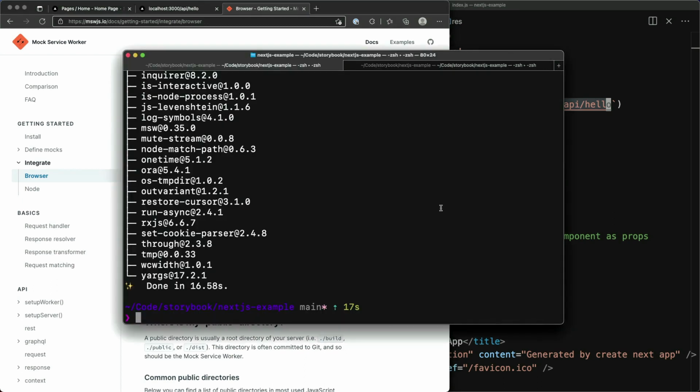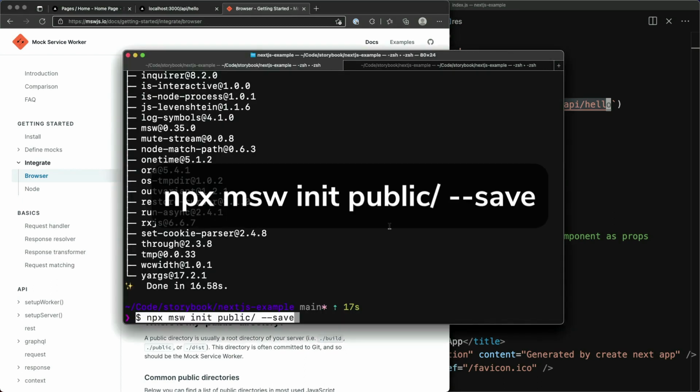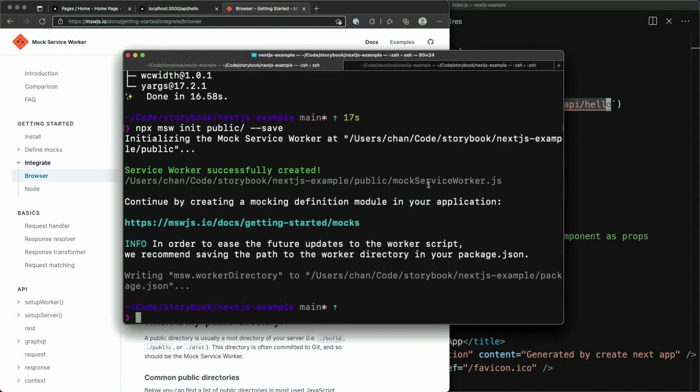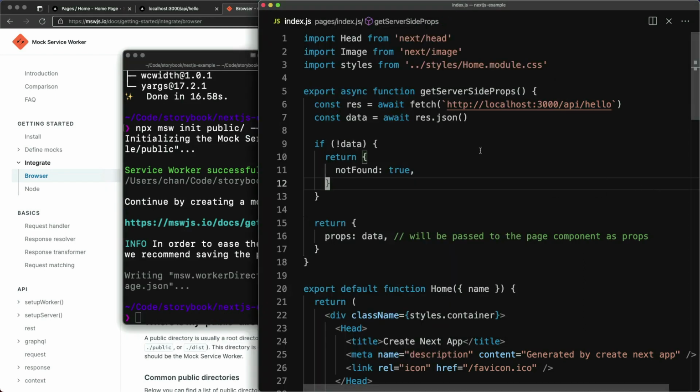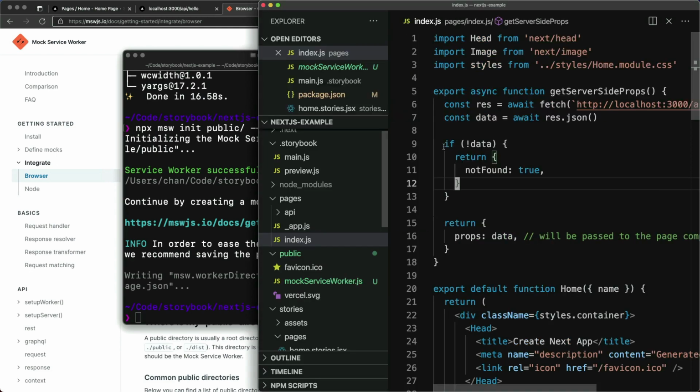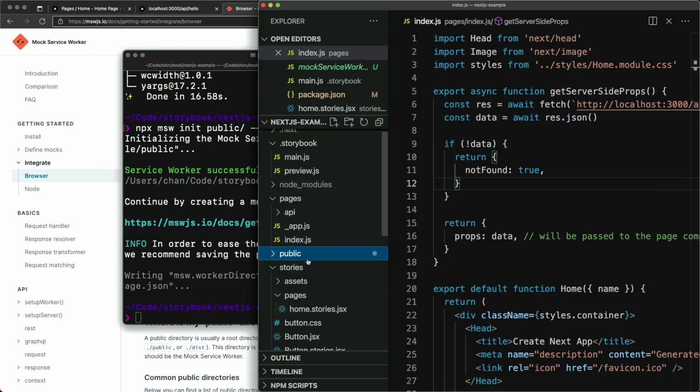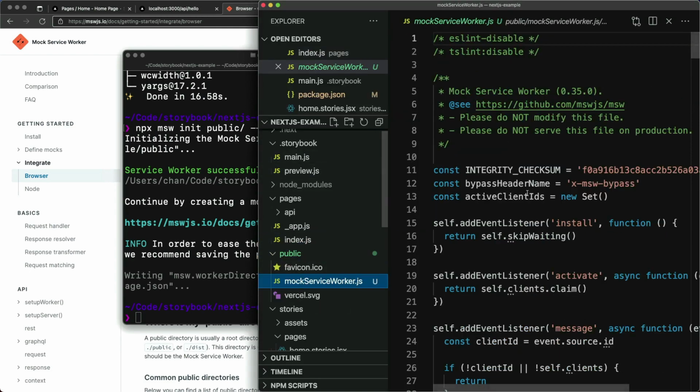We've explored that before. So we can just copy and paste this command, delete that dollar sign there, npx msw init public, save. It did its thing. We can go over to our code, inspect that. Inside of public, we have now a mockServiceWorker.js file that says, please do not modify this file. There's no need to modify this file. Don't touch it. So that's in place.